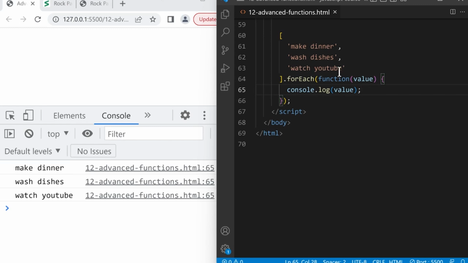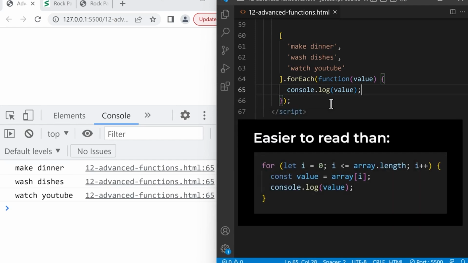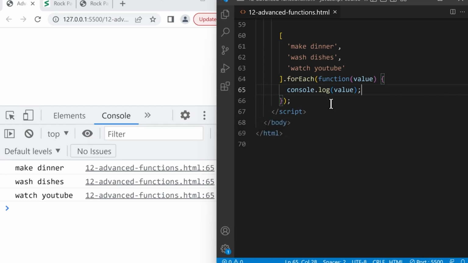Then it will take the third value, save it in the parameter, and run the function. So the for each method is actually the preferred way to loop through an array, because this is easier to read than a for loop like this. And for each also has another feature.